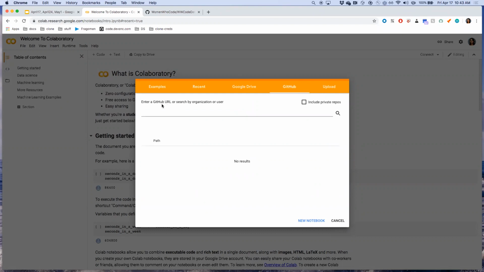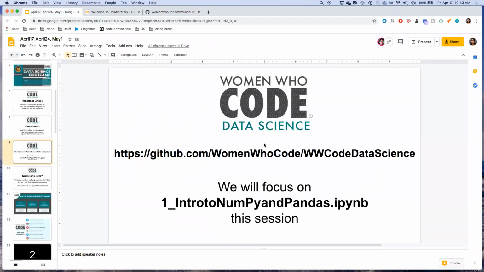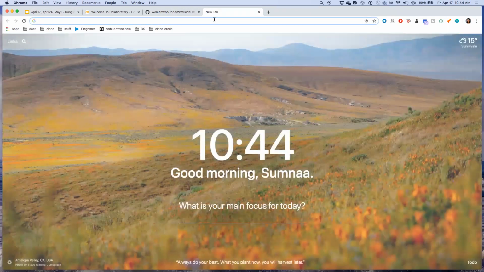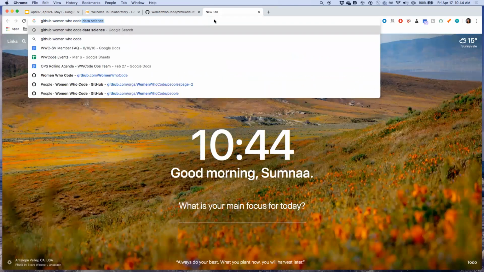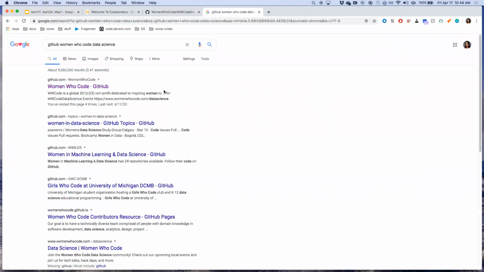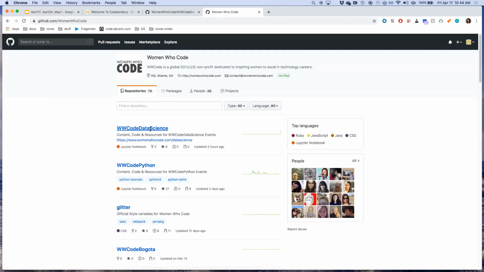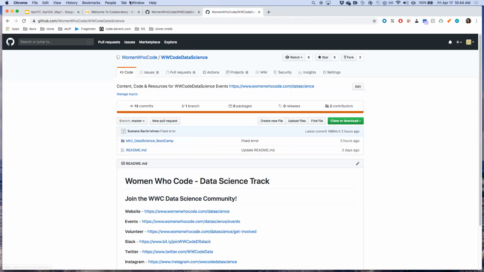It gives you an option to enter a GitHub URL or search by organization or user. One thing is this will be shared in the chat, so you will get the URL from there. If you cannot get to the chat, just Google for Women Who Code data science on GitHub. That's the one you're looking for. A simple Google search will get you to this location too. WWCode data science is the one that we're focusing on, and this is the URL that we are sharing with you guys.